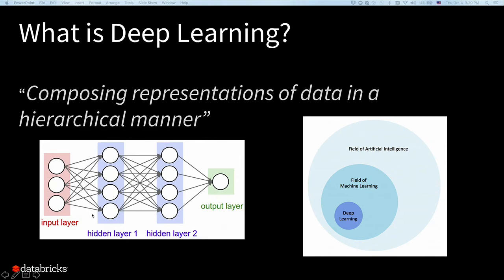So this is a very simple feed-forward neural network, just so we're all on the same page. Here, there's an input layer, and the number of units in an input layer corresponds to the number of features you have. The number of units in the output layer is the number of things you want to predict at the end of the day.